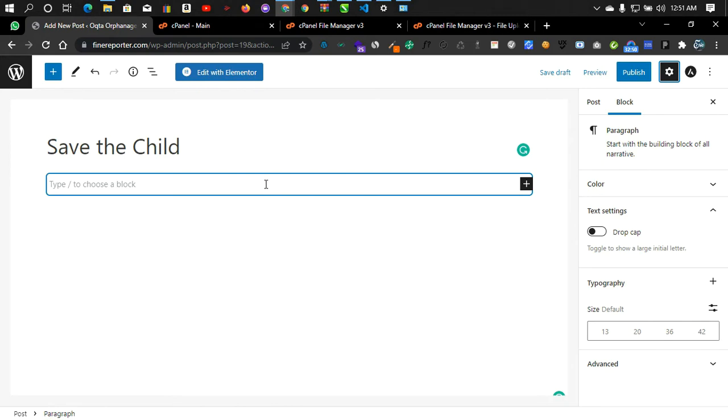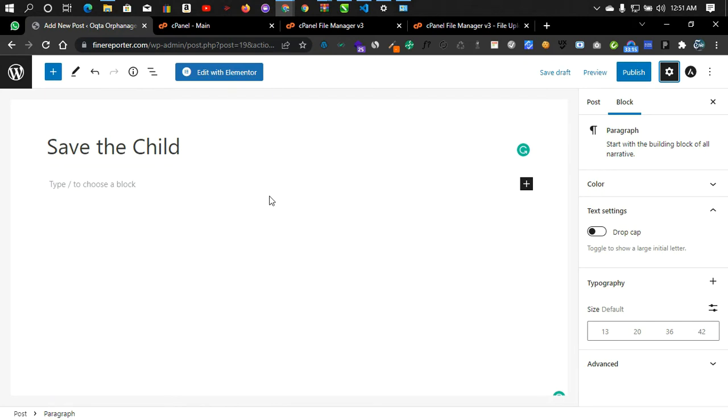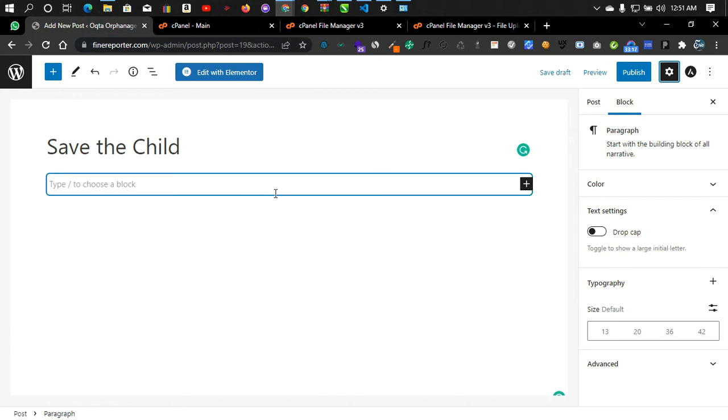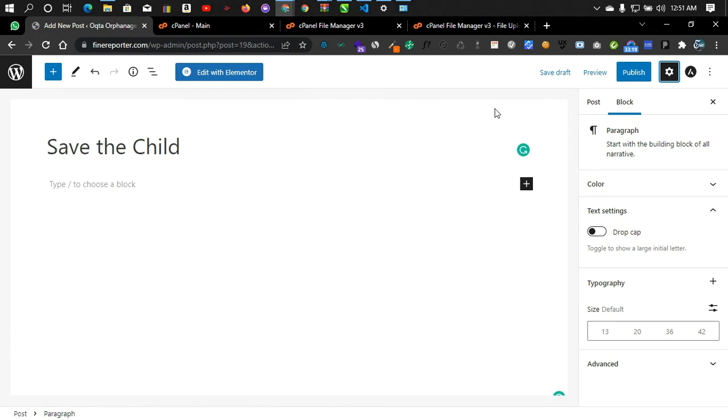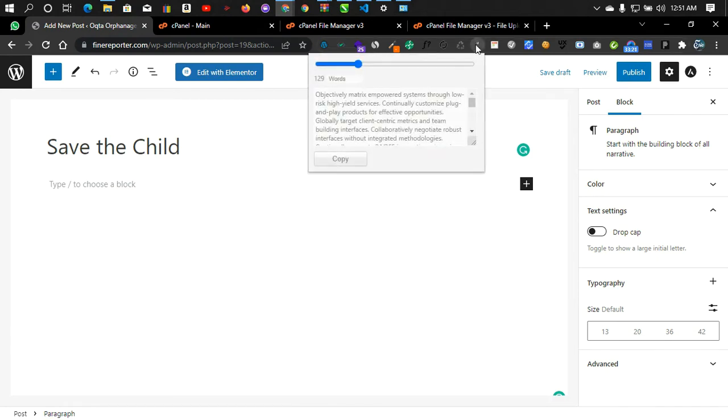So I have a Chrome extension installed called Corporate Ipsum, which helps me to generate lorem ipsum, dummy text for projects like this. So let me just click here, lorem ipsum, Corporate Ipsum. You can just set the number of words you want generated. Let me bring it down a little bit.